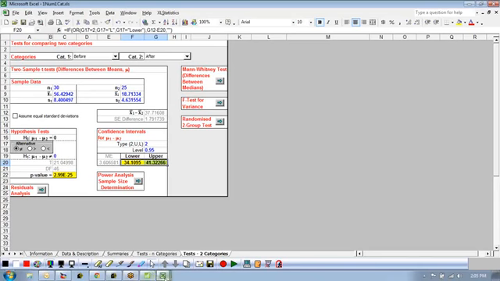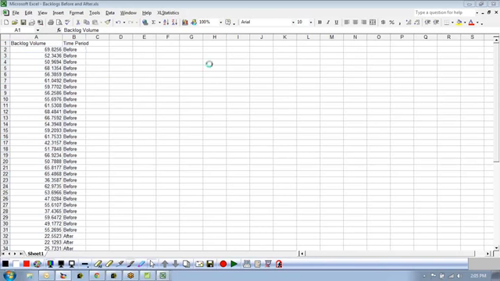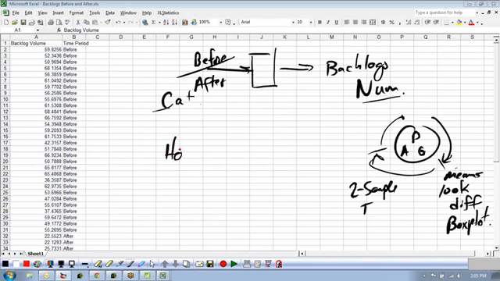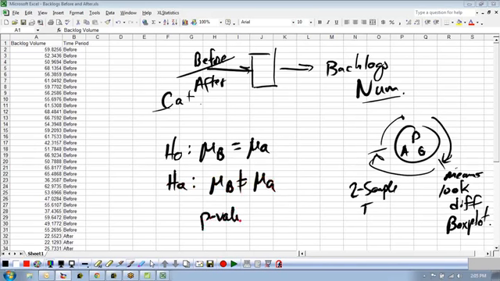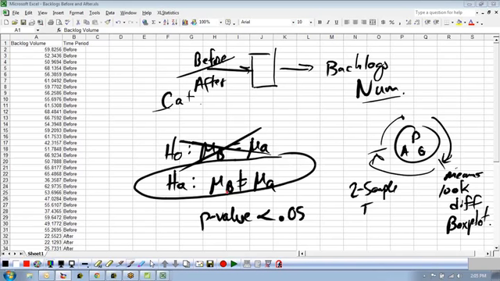So let's write out the whole thing, which I neglected to write out for the test. Okay, our H0 would have been mu before is equal to mu after, versus HA, mu before is not equal to mu after. Okay, the p-value was certainly, absolutely, 100% less than 0.05, much less, right? Which means that we reject the null in favor of the alternative. They're definitely different.